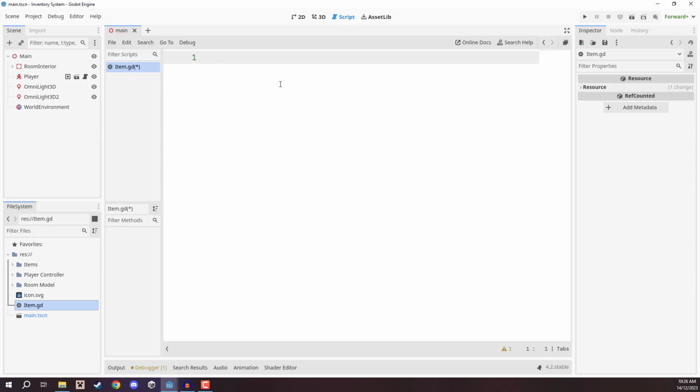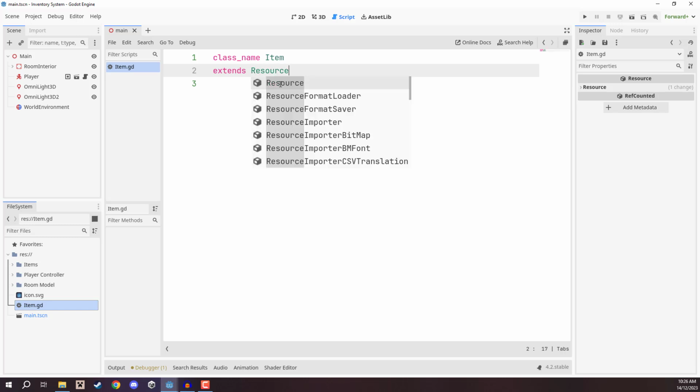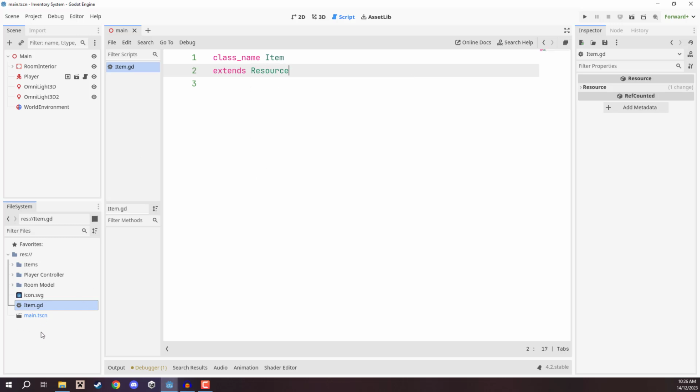Now, what we are going to have is a class name, so class underscore name called item. Now, we're going to be using this in order to basically identify this class, this script, as item. So in our inventory, when we have a variable for our items, we'll have that as of type item. Now, we are then going to extend, but not from node, but from resource. And this basically means that whenever we create a new resource, okay, down here in our file system, we can make it of type item.